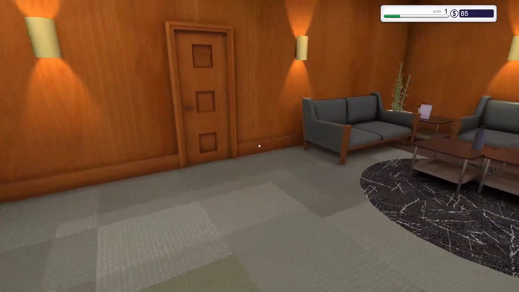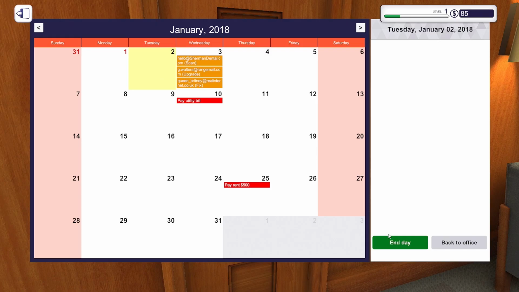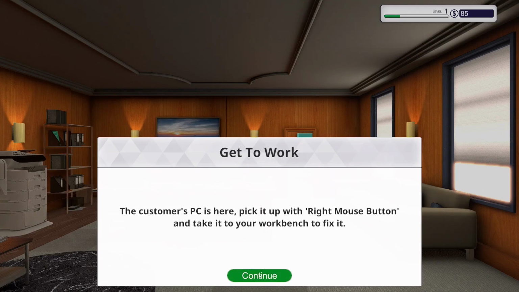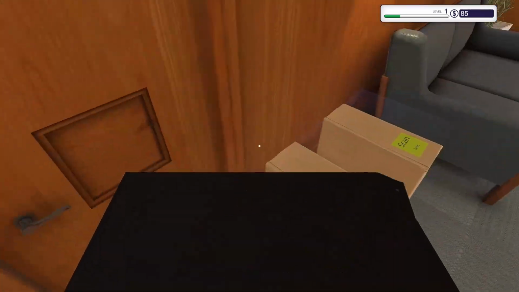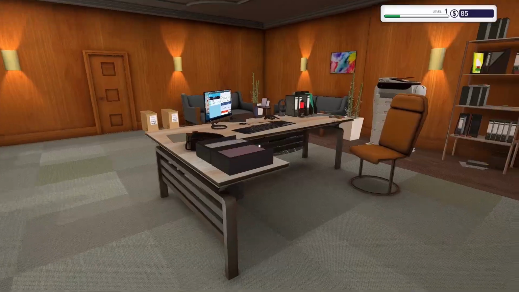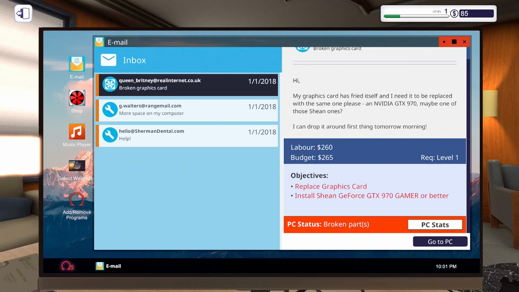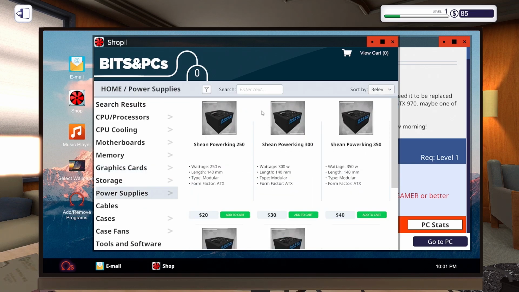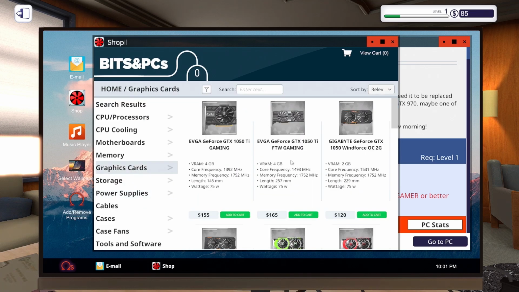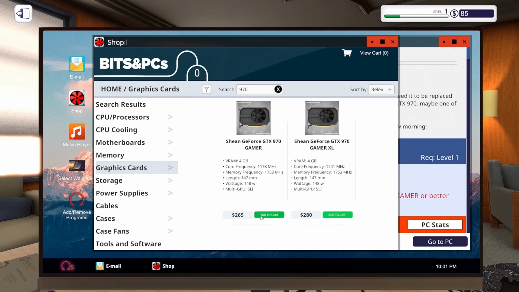Nothing shows up right away, so I'm going to have to end the day again. Yeah, and then I'll get my PCs. Customer's PC is here. Pick it up with the right mouse button. Take it to the workbench to fix it. Okay, that was where they were separated. All right, so this computer needs a 970. Graphics cards. That is not graphics cards. Here we are. 970. With this one.